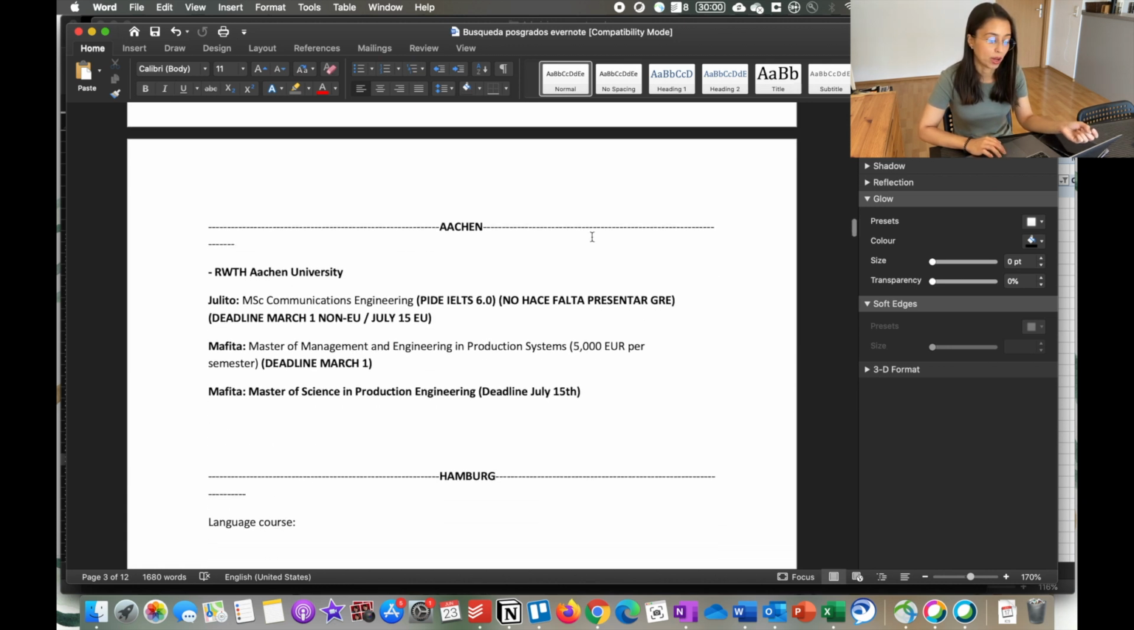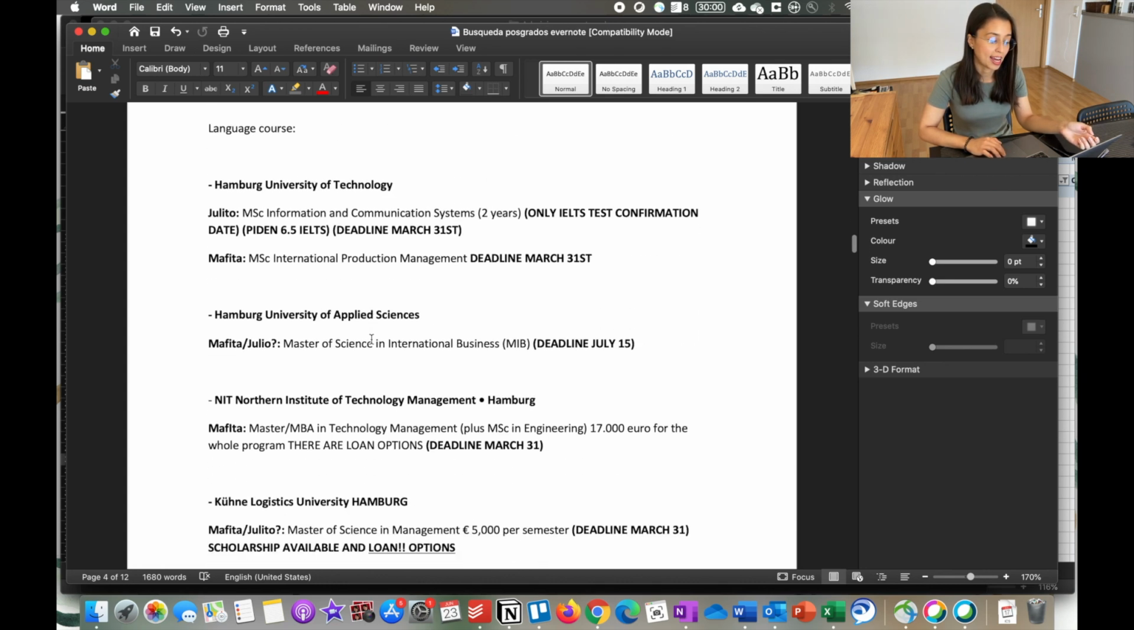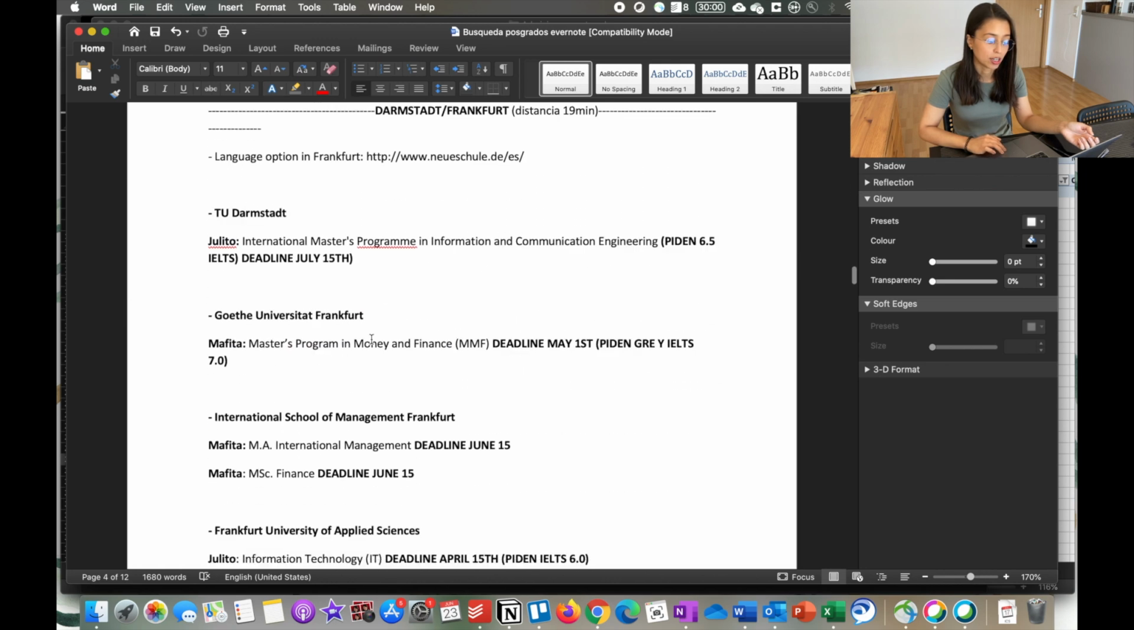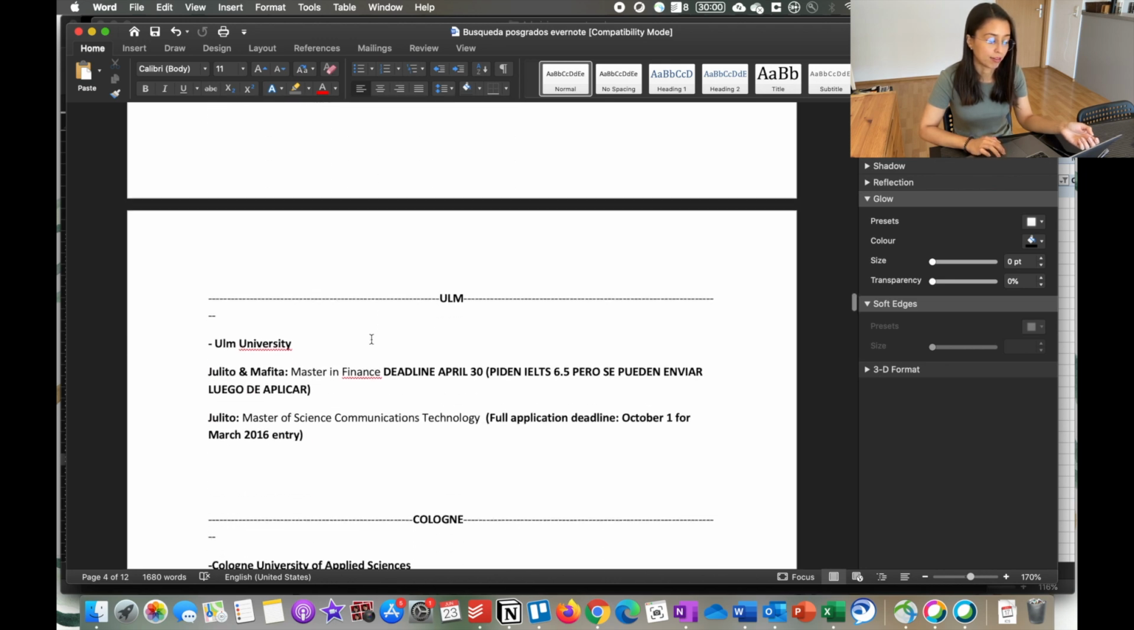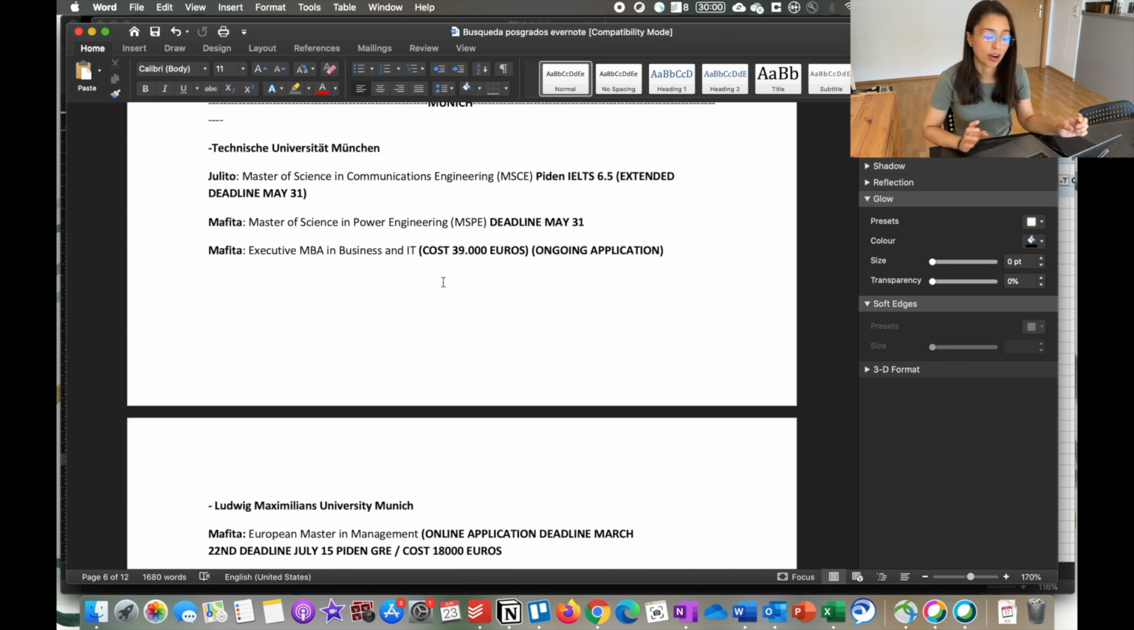And this again with other cities as well. So then here, for example, Aachen, which is a university that we actually ended up studying in, I noted down the option for him and the options for me as well. And this with other cities as well. So Darmstadt and Frankfurt, Ulm, Cologne, Munich, basically noted down very quickly this information onto my Evernote directly.